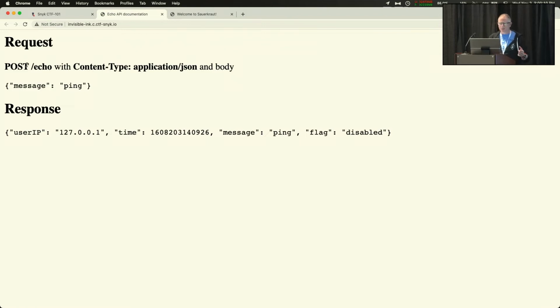So we need to make a post, that's a type of HTTP request, to this endpoint called echo. And we want to make sure that there's a header content type application JSON. And it's telling us that if we send along a request body, this JSON request body, we can expect to get a response that looks like this. So the first thing we want to do is just make sure that we can interact basically with this site as described here.